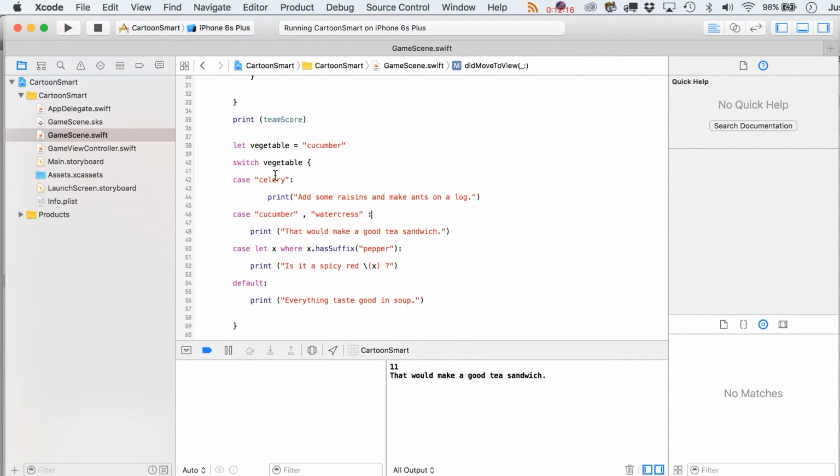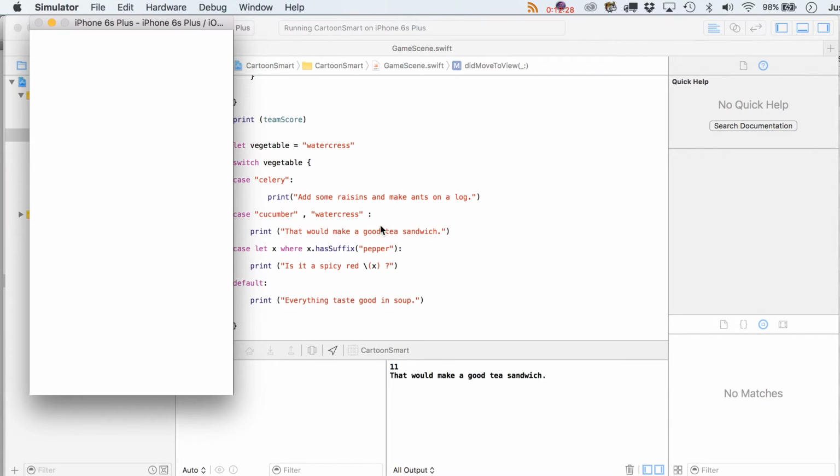And then what was our last? Well, that's an easy one if you just throw celery in there. So in this case, watercress, that's also going to make a good tea sandwich. What is a tea sandwich? I'm going to have to Google that. Google it after this. All right, so, yep, same result.